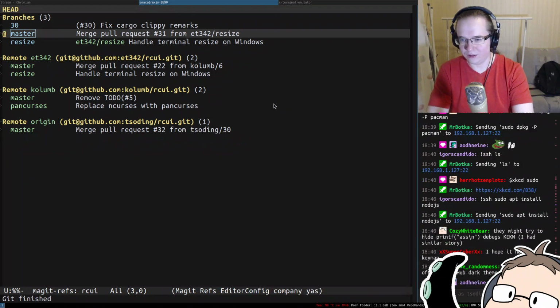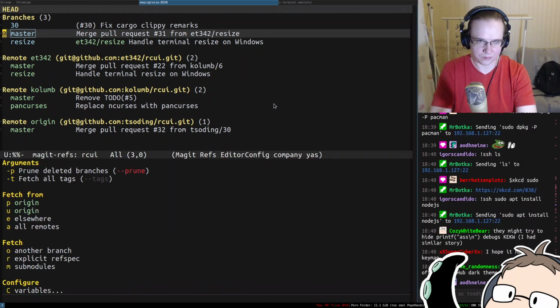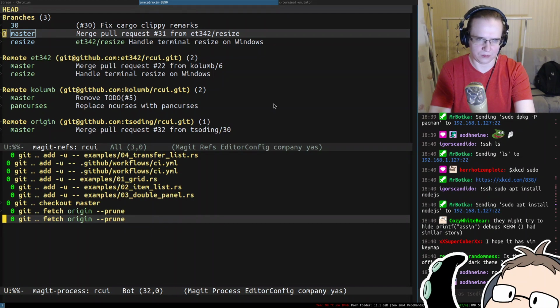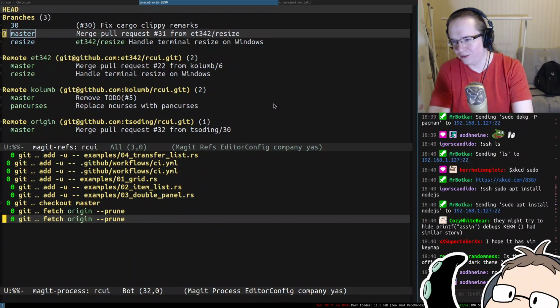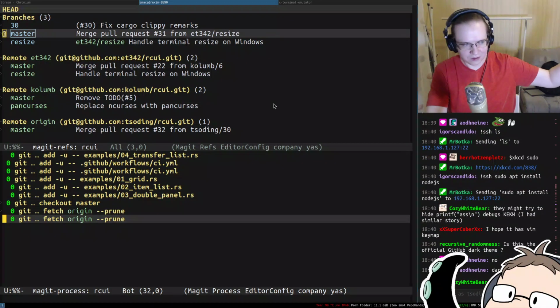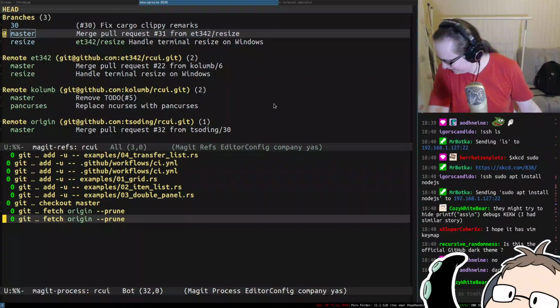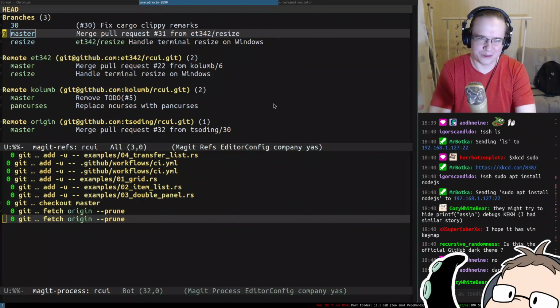Is this the official GitHub dark theme? No, it is not. I don't know if they even released it yet. There were some rumors based on some comment in some issue somewhere on GitHub. I don't know if it's actually true or not.